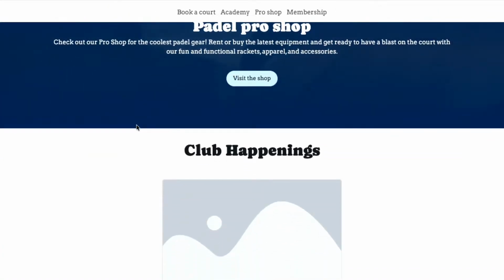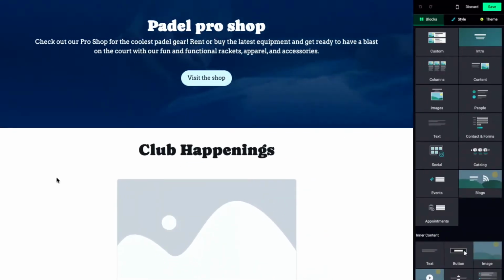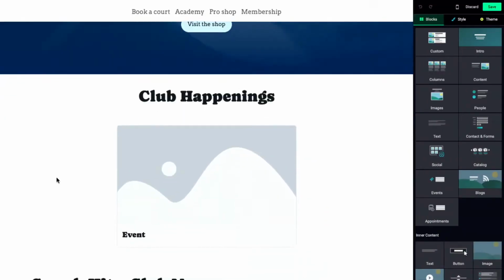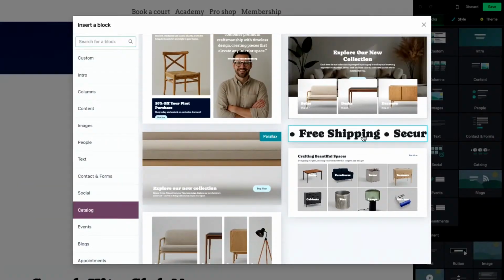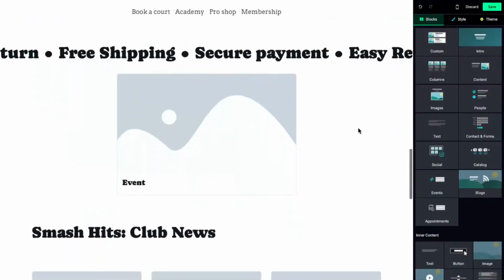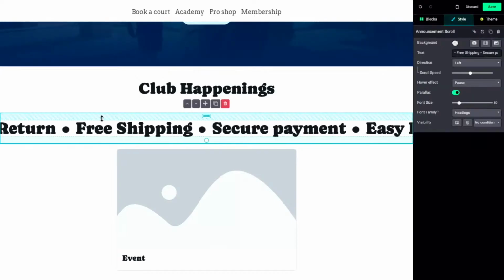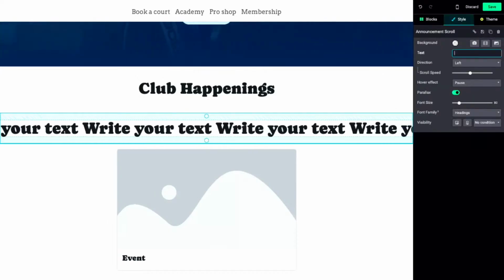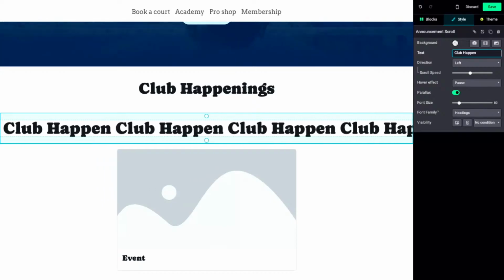Next is the section about what's happening in my club, so the club happenings. Here I also want a big title, a big heading. So what I'm going to use is this new block from the catalog selection. It's actually dynamic, so it moves from left to right. I'm going to edit the text: club happenings.